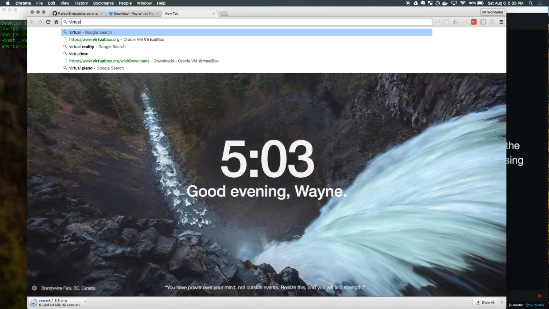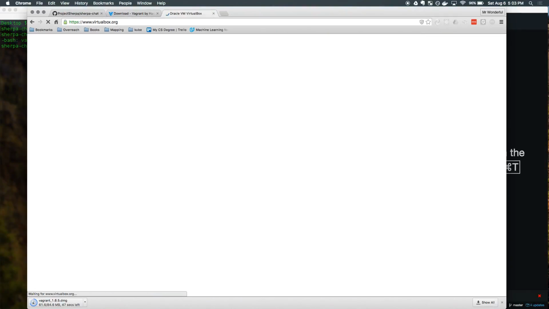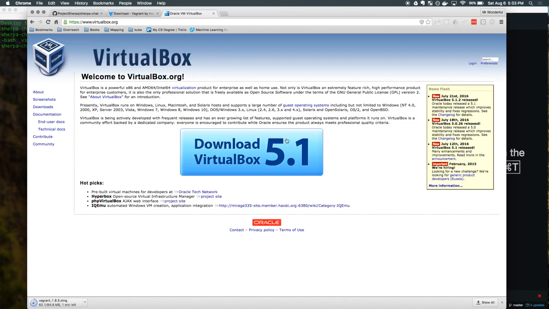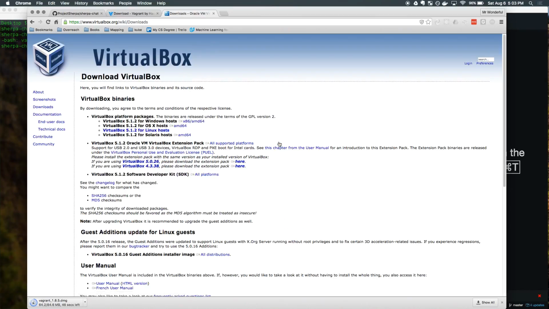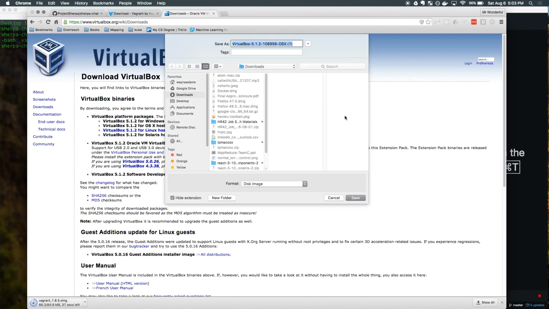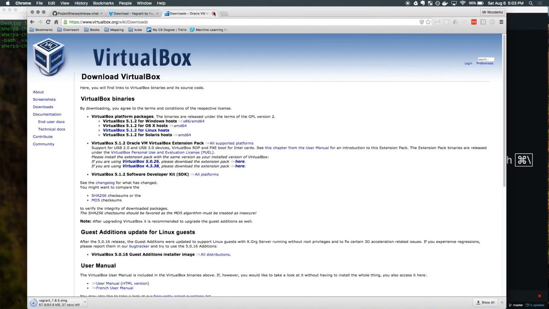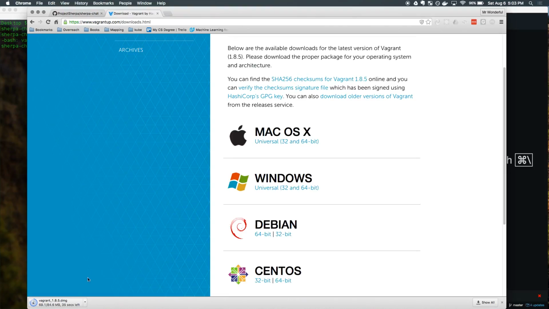It's free. It's open source. I highly recommend it, and it's a simple, one-click download. So this is the process, and boom. It'll be the same thing. Okay, so where are we at with Vagrant? A couple seconds left.